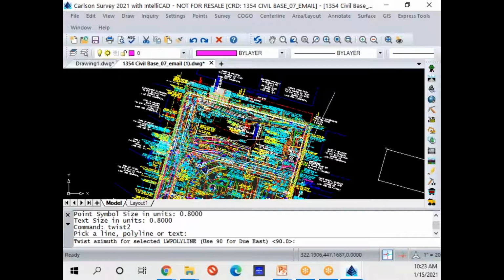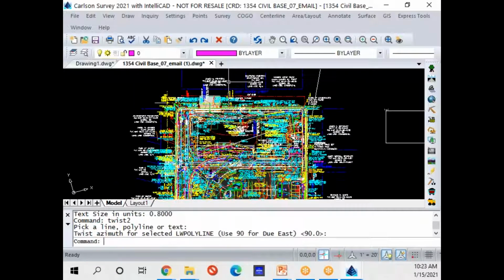And I can say, what twist angle do I want to use for that? And I want to say, let's make that 90. So now that line has become 90. And I have not physically changed any of the coordinates. All I've simply done is oriented where I'm pointing north on my screen. So the coordinates haven't changed.